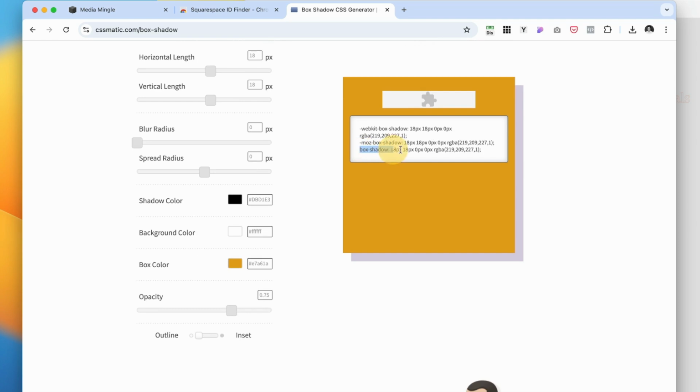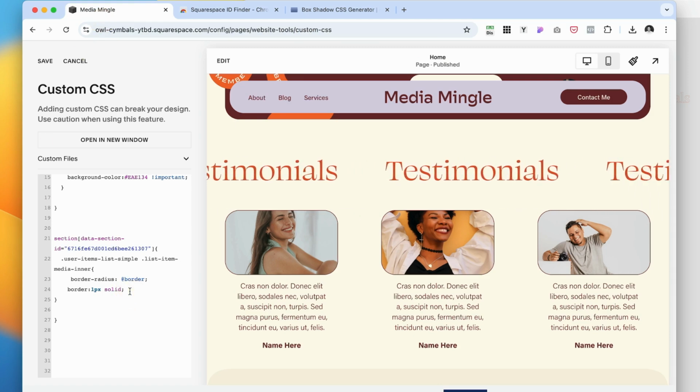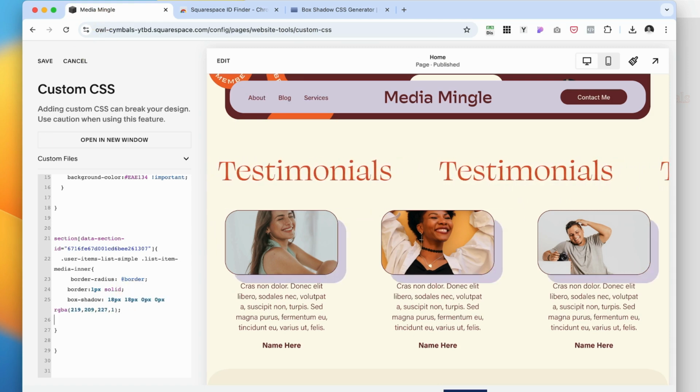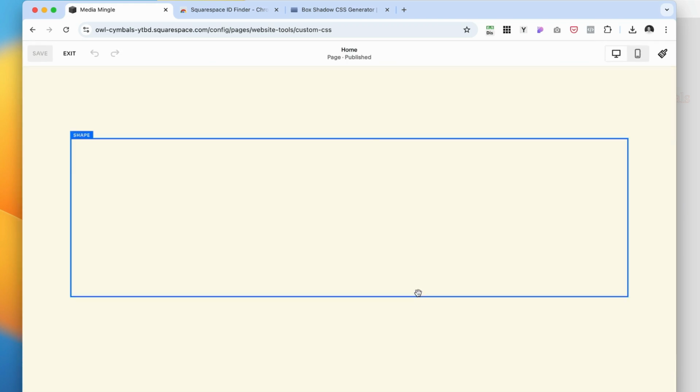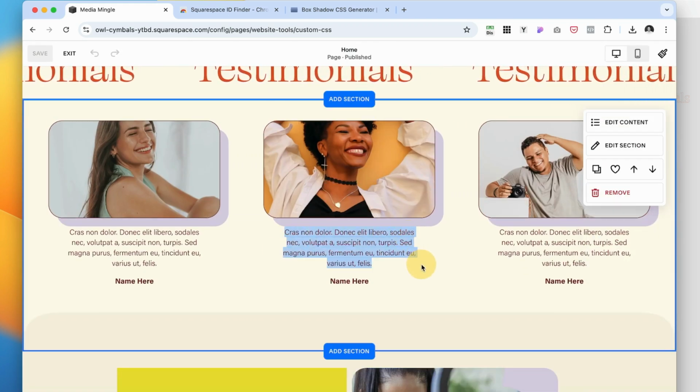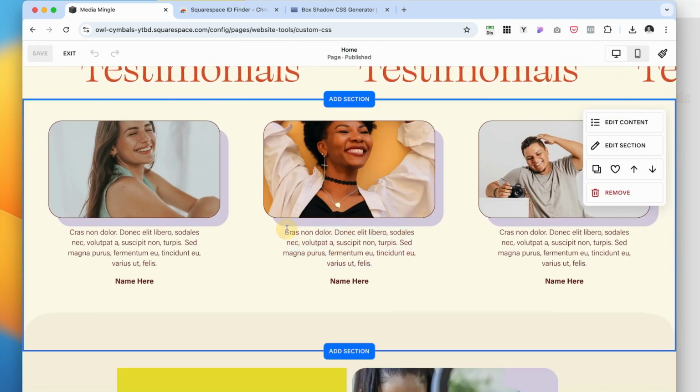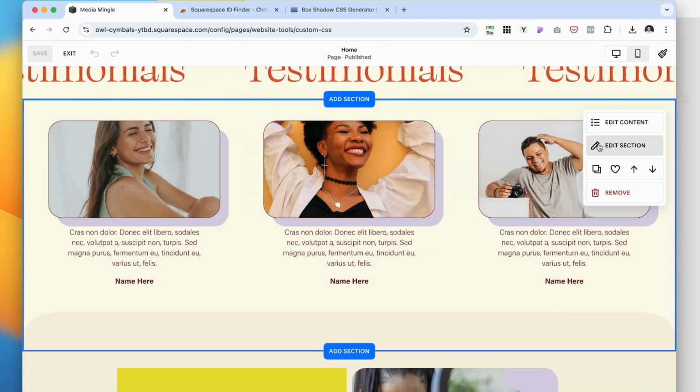And here we only want to copy the box shadow. We don't need this because that's actually the box, this yellow box. So we don't need that code. We only need the box shadow. And let's go back to the CSS panel and paste it. Okay, perfect. But I feel like maybe it's getting a little bit too close to the text. So I will just adjust that.